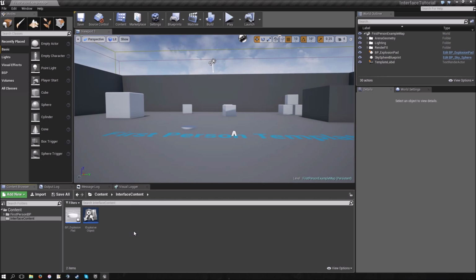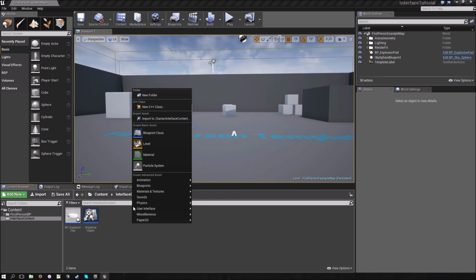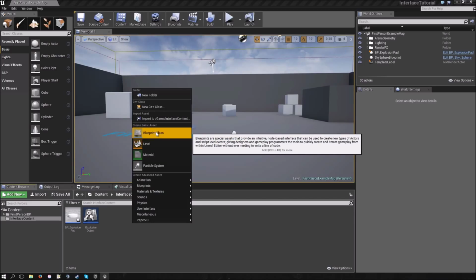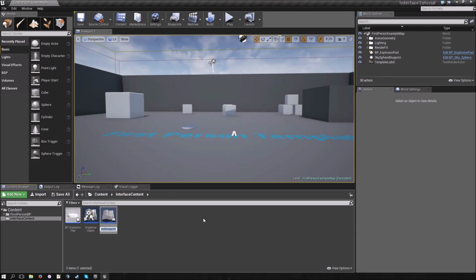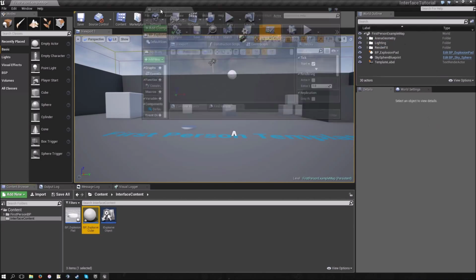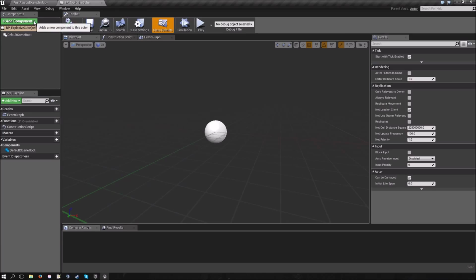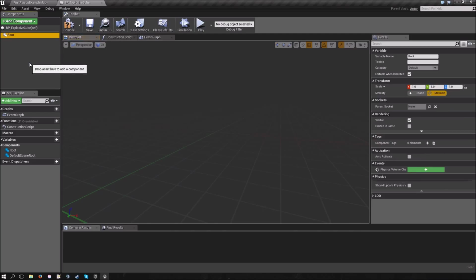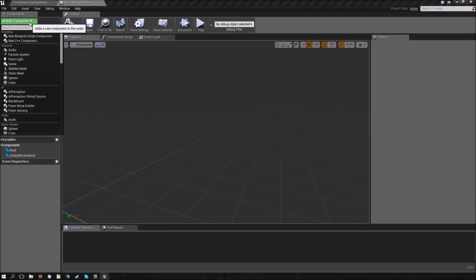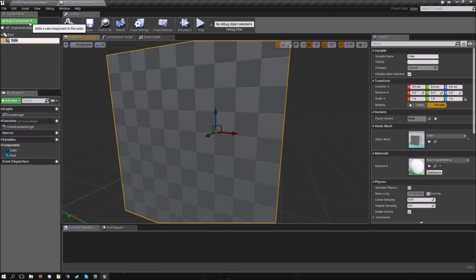So let's create an actor that implements our interface and give it some basic logic. So I'm going to create a new blueprint actor. I'm going to call it blueprint explosive cube. Going to open that up. Going to give it a new scene component, call it root, set it to the default. I'm going to give it a new cube component and just call it cube.